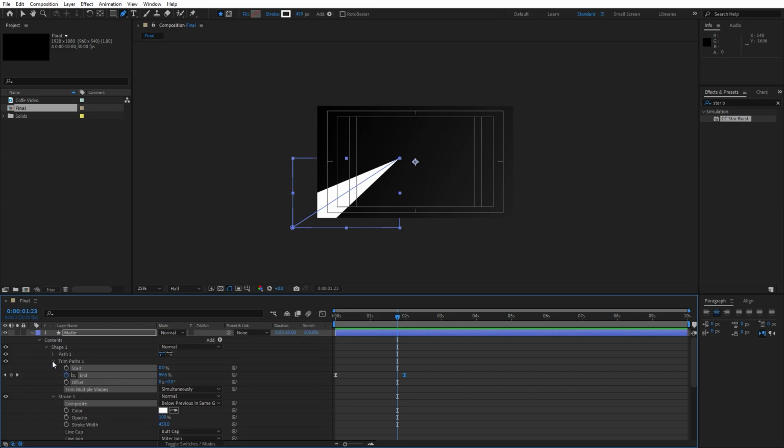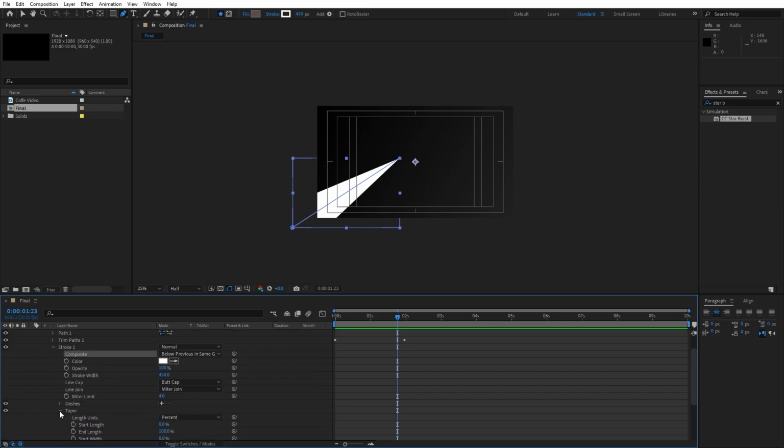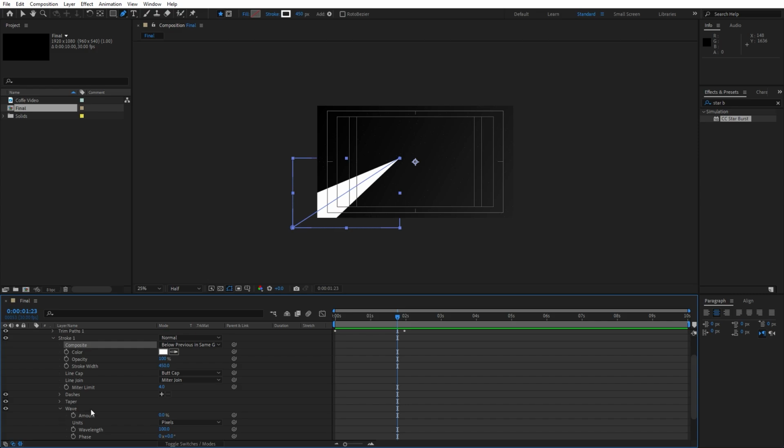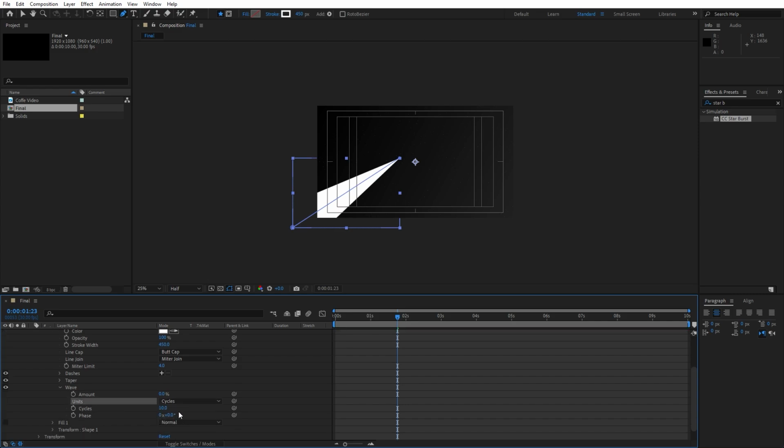Okay, now let's close these trim paths and also close the taper, and find here wave option, and let's change here units from pixels to cycles, and for the amount let's go to around 40%, and now as you can see we have this cool wavy shape. Now let's animate phase parameter, go to 0 frames, set up the first keyframe, then go to around 10 seconds and let's type here 1.